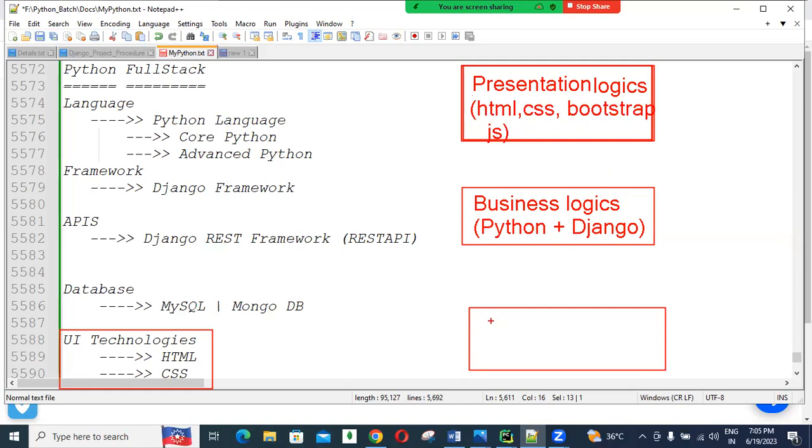And next, for registration, for example in the Facebook application, you do registration with Facebook, and later you do the login, guys. If we want to store user information, then we need to know database logics. For the database, we are going to discuss MySQL or MongoDB. Got it?